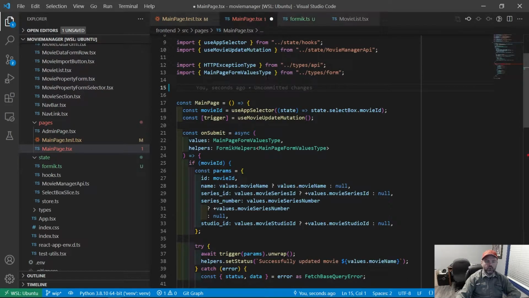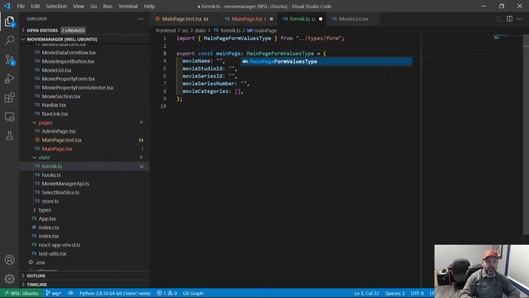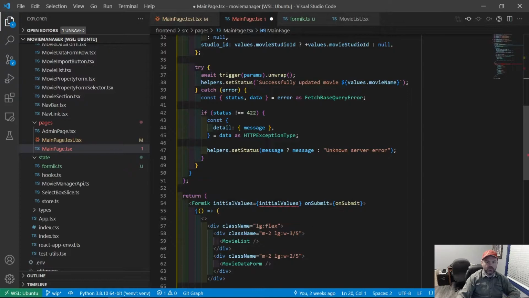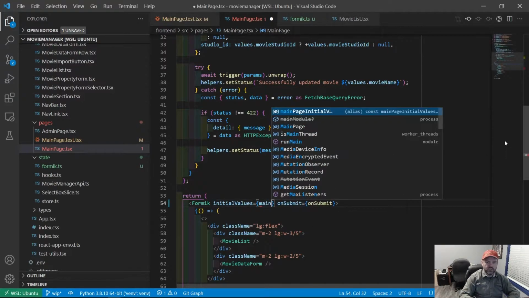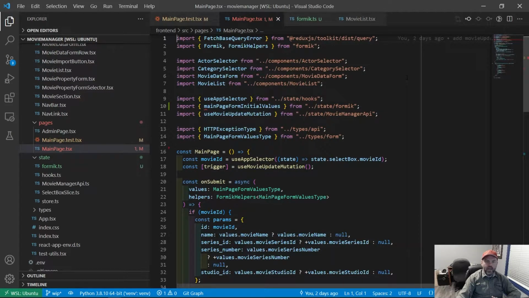So now over here, all I need to do is import initial values from our Formik. But I don't want to call it initial values. I want to call it main page initial values. There we go. So now we need to supply that to our Formik context down here. So rather than initial values, we'll say main page initial values. So now we have a way to get our values outside of this component.